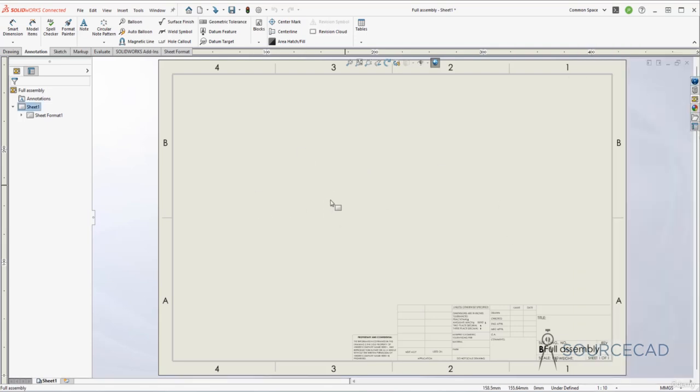Alright, the first thing that I'm going to do here is I'll rename this sheet. So that's sheet number 1. I'll right click and let's just call it cover sheet. So right click, select rename, and simply start typing the name.